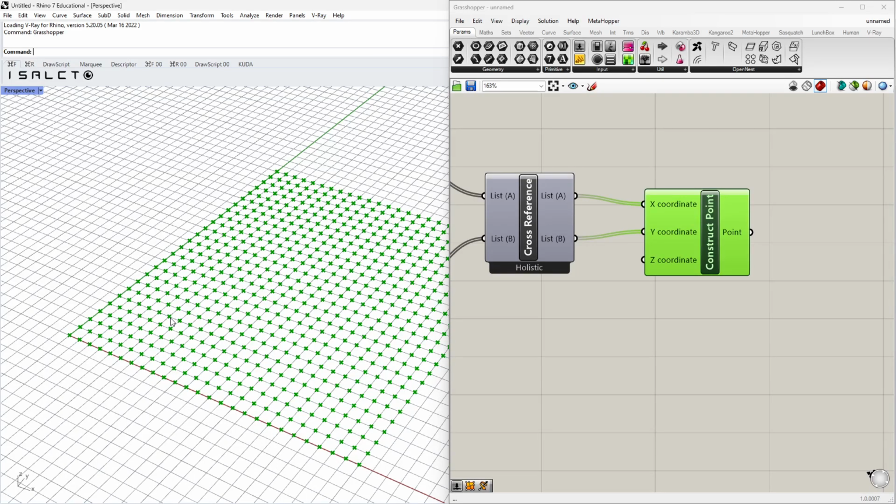Everyone is good? You all have the point matrix? You good? You good? Okay. All right, let's keep going.